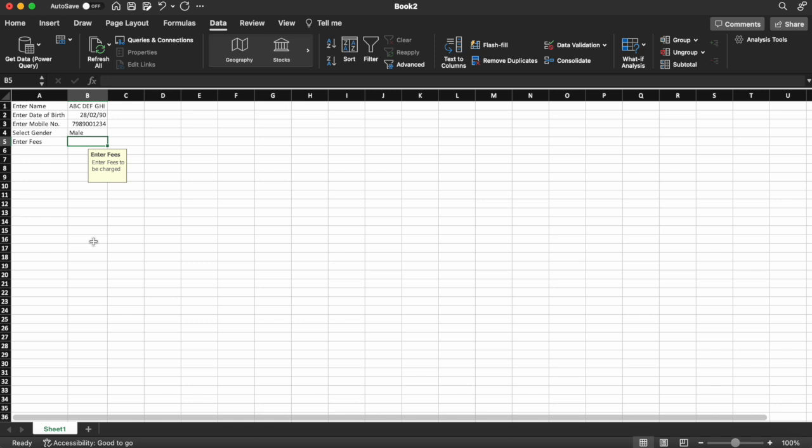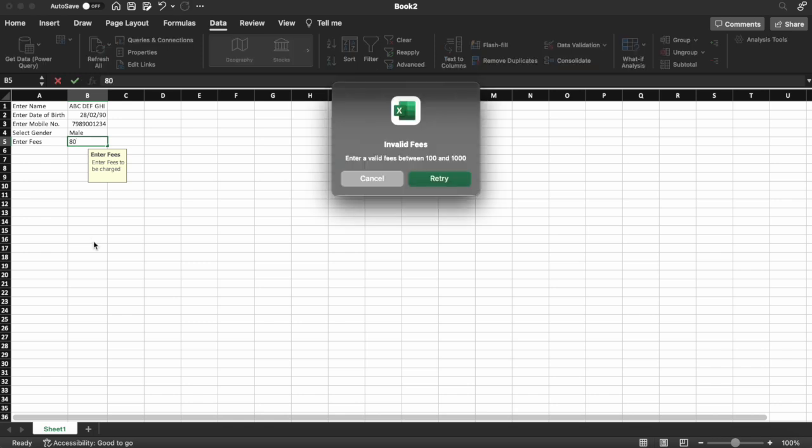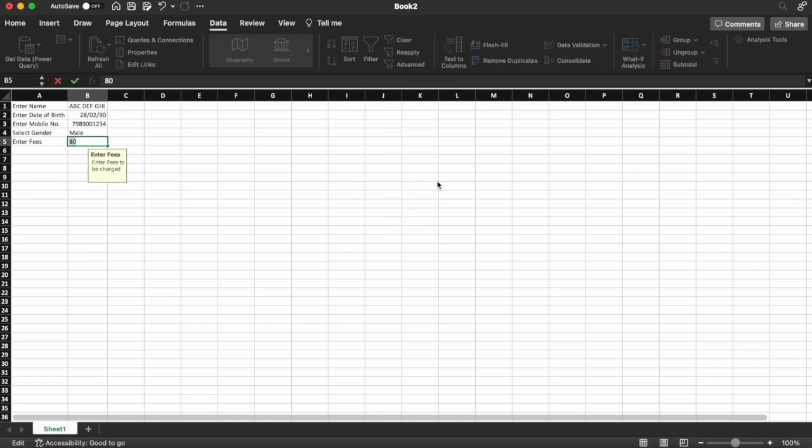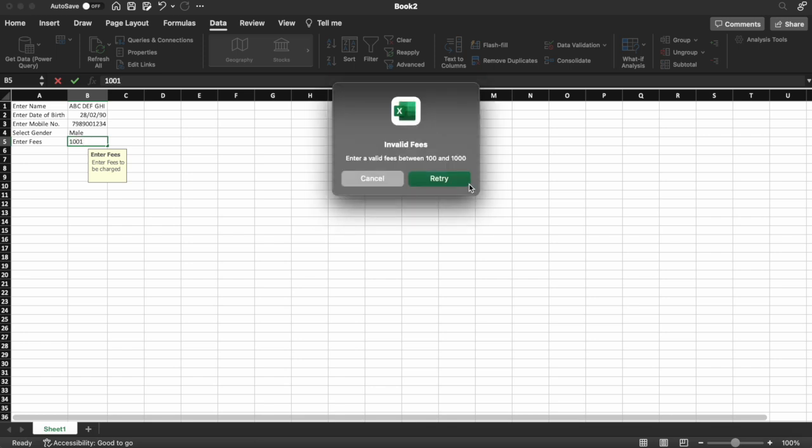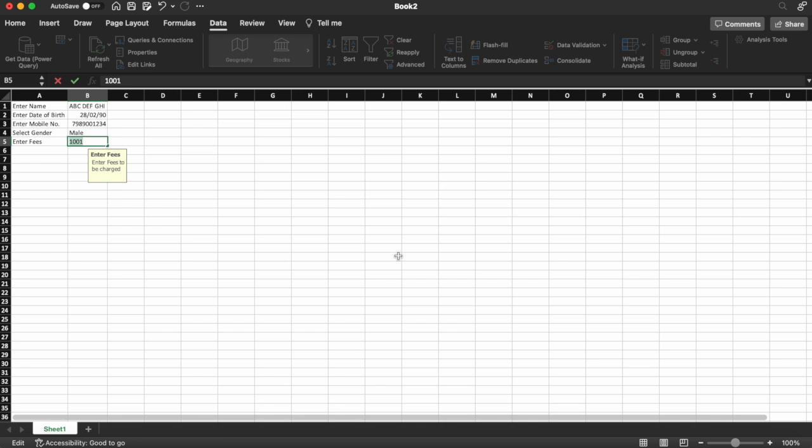So now if I enter something like 80, it will not consider that. If I put in 1001, it will not consider that. So let me put in something like 500. Now it has accepted that. If I put in 500.5, it will still accept that number. So that's how you can apply the data validation on decimals as well.